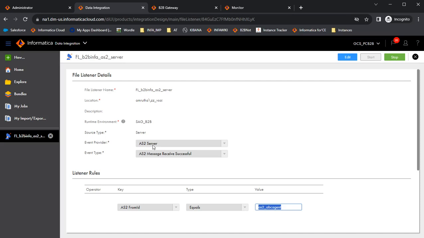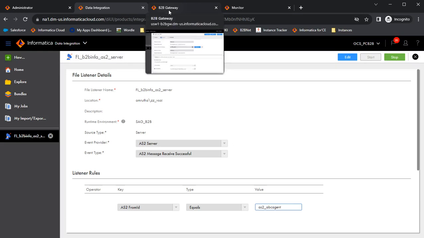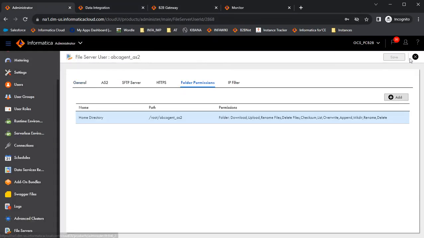The event provider is AS2 server and the event type is AS2 message received successful activity. The listener rule I have selected is the AS2 from ID. So we can have different file listeners based on different partners. Each partner can be differentiated using their from ID, which is unique to each of the partners. Based on the AS2 from ID, I have set up this file listener. When I receive any file from a partner whose AS2 ID is AS2 underscore ABC agent, this file listener notifies the B2B Gateway. So this is my file listener setup.